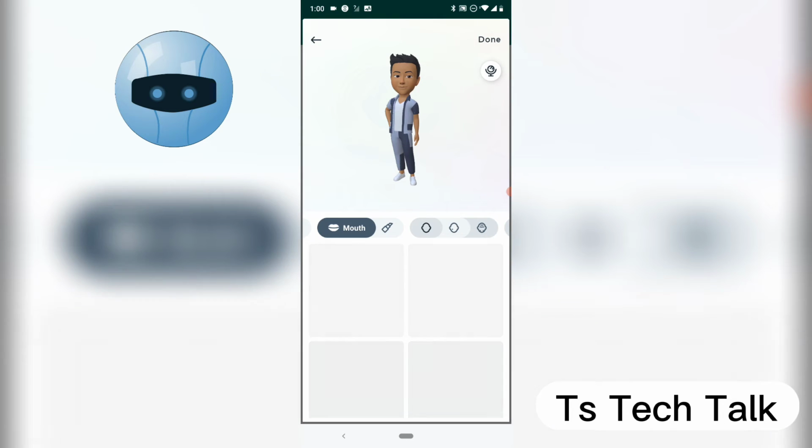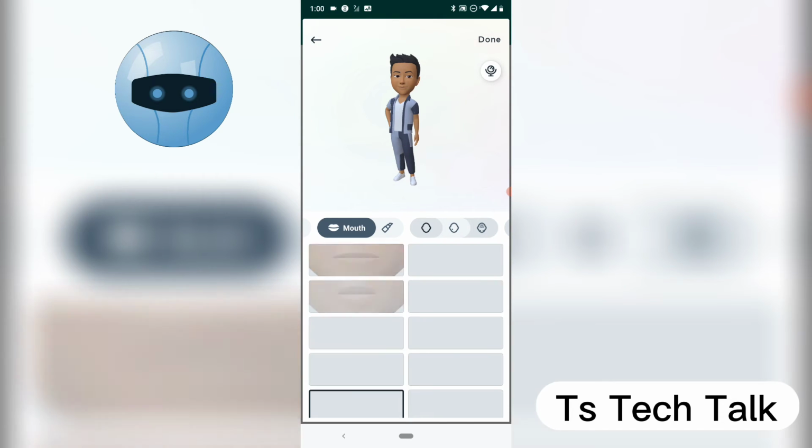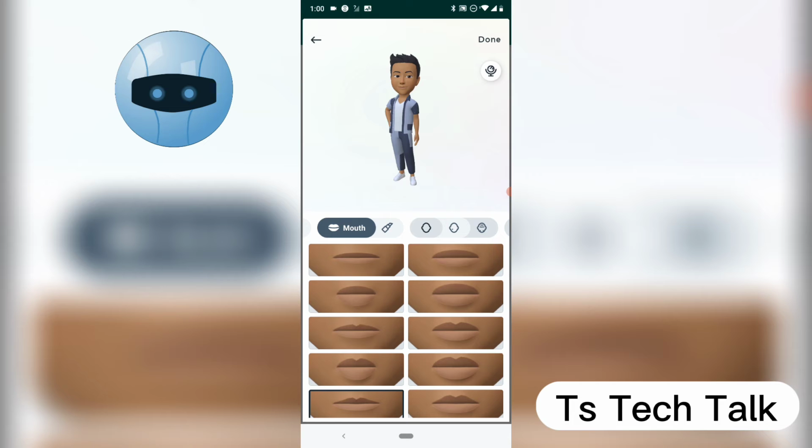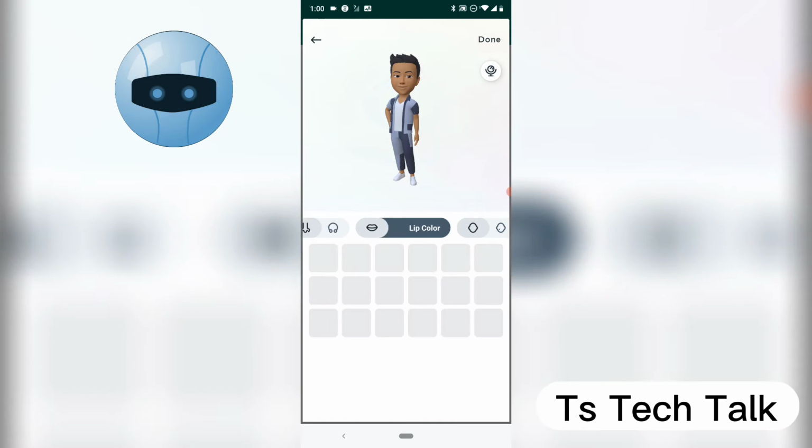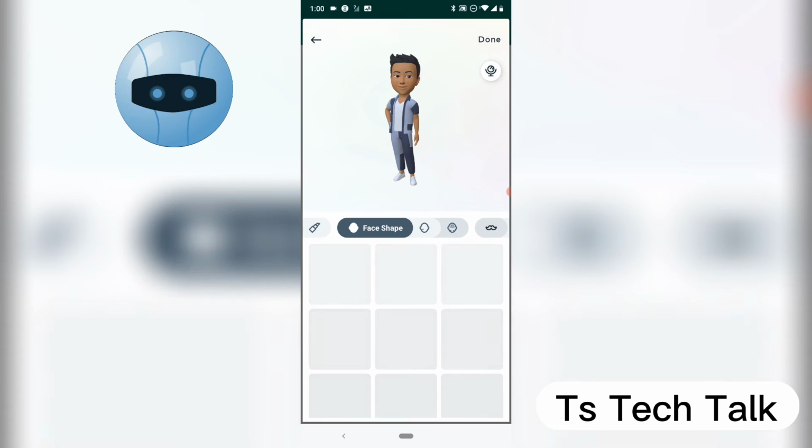And then for the lip section, I am going to adjust that also. So I'm going to choose this particular one because that is exactly how my lips look. And if you are female, choose this particular lip color and then select your lip color. But then I'm going to skip that because I do not have any lip color.